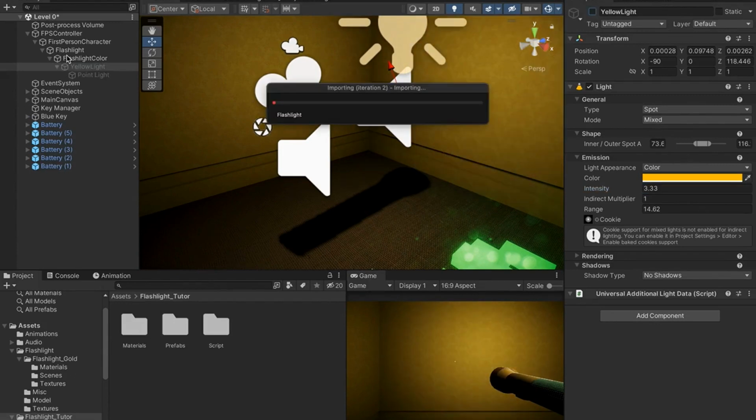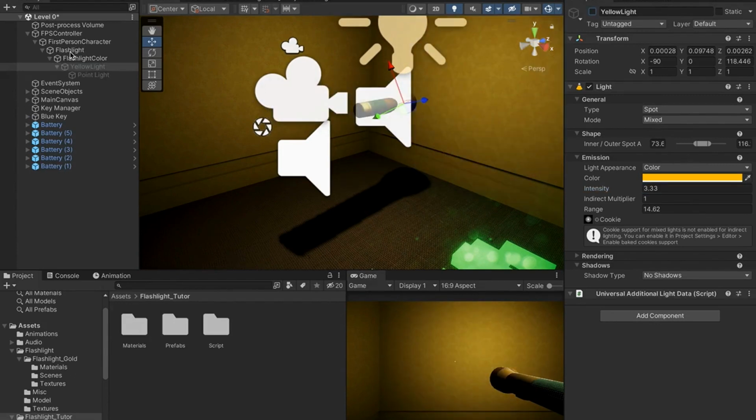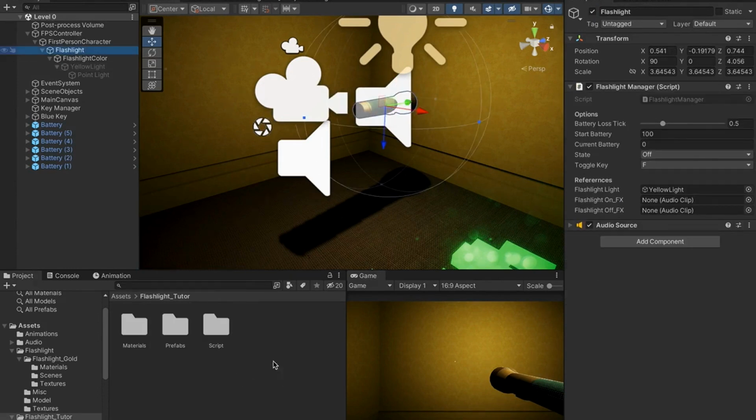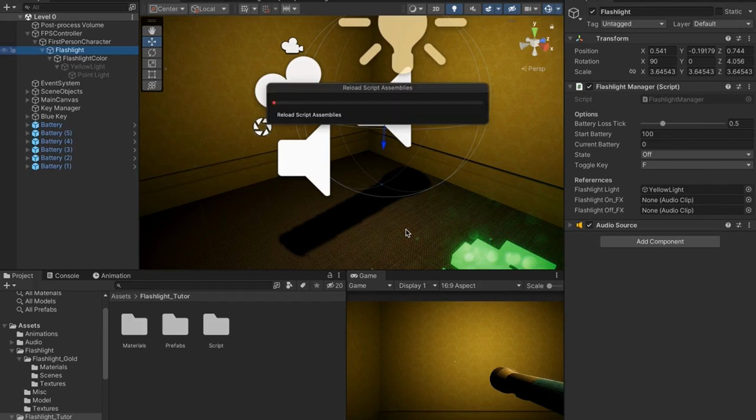For those of you that want audio assigned to your flashlight, all you have to do is import the audio asset into here, and then drag the audio clip into here and here, and then that will play the sound when the flashlight is toggled. So let's hop into our game, and we should see that everything appears to be working. When this finishes compiling, for Pete's sakes.